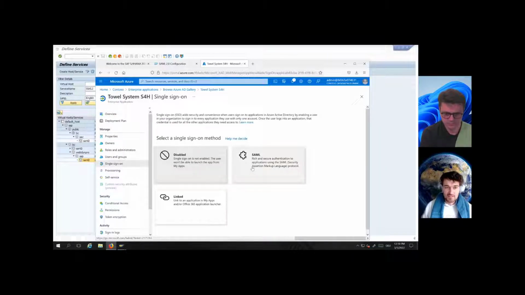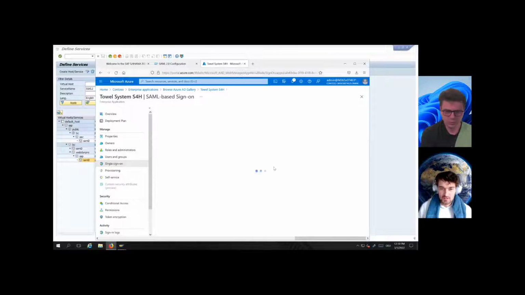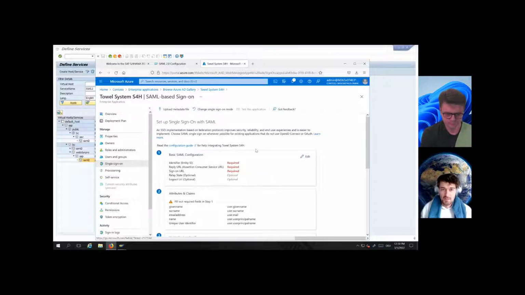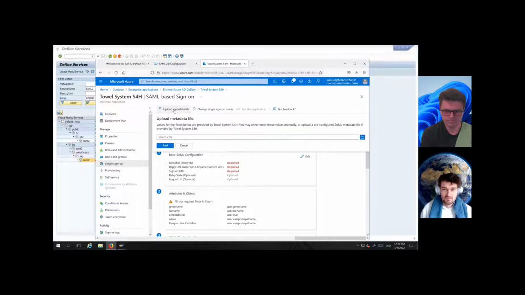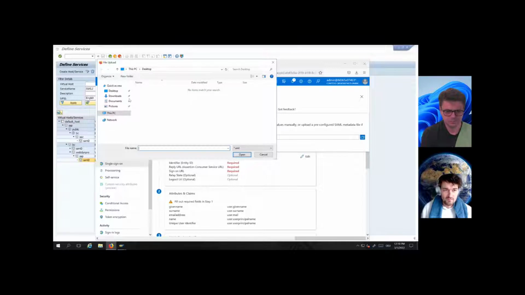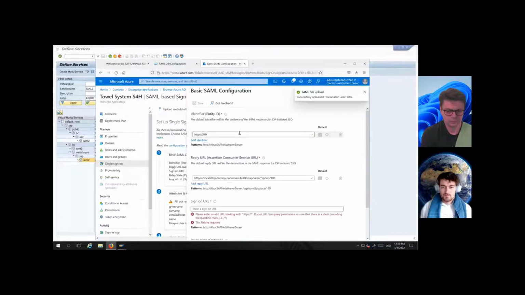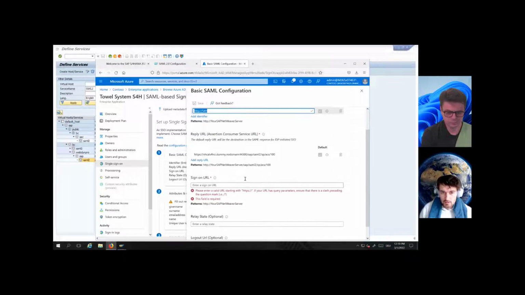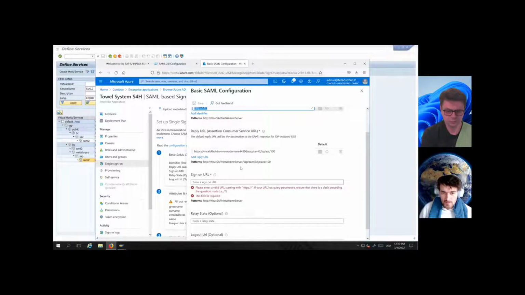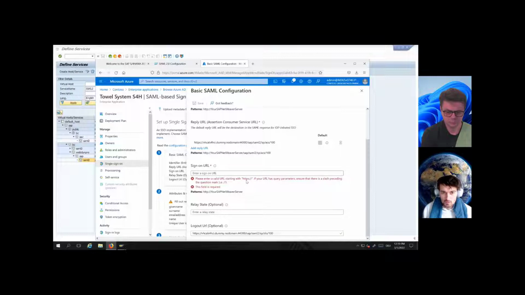Okay, so we want single sign-on, and we want this to be SAML-based because that's what SAP supports. And like you rightfully said already, Robert, now we're going to upload. There it is, Metadata 1, add. So it already prefilled the identity that we maintained before. It's giving us the reply URL, but we're missing a sign-on URL that we need to add ourselves.